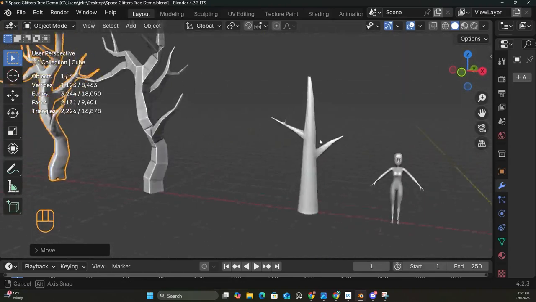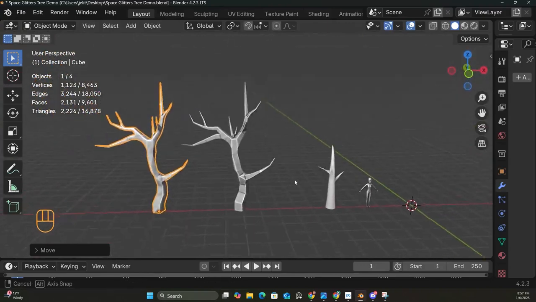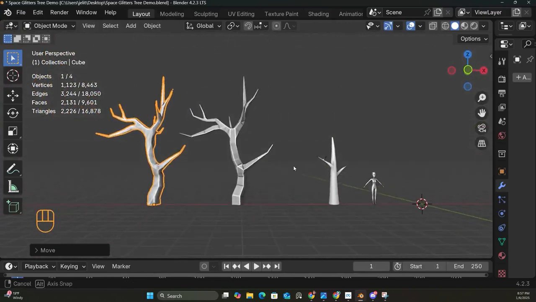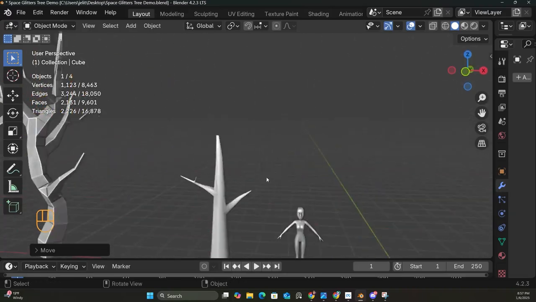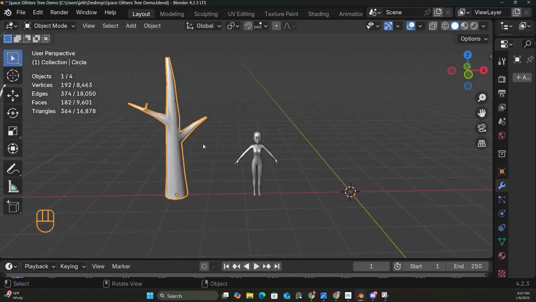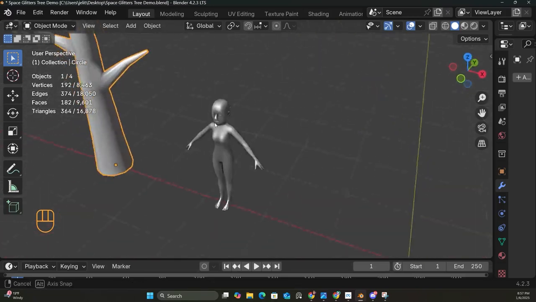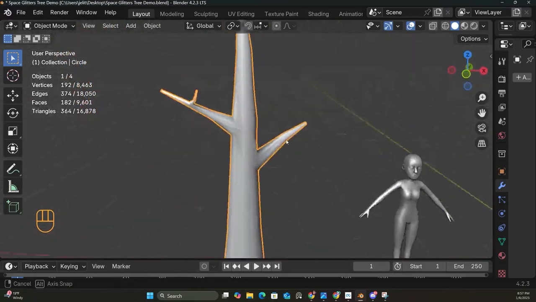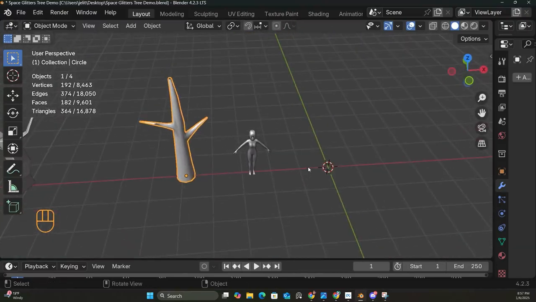I just showed you the two methods used to create a tree, and both are very much usable. It depends on what you want to do. But we are going to now focus on this tree. Focusing on this tree, of course, I don't have many branches, because we're going to make those separate.